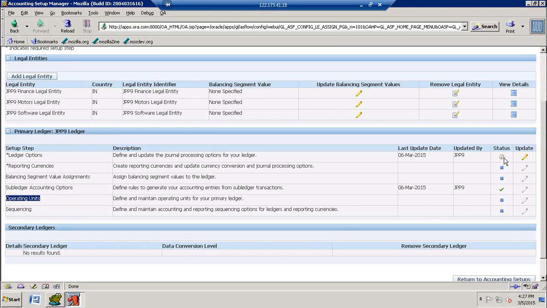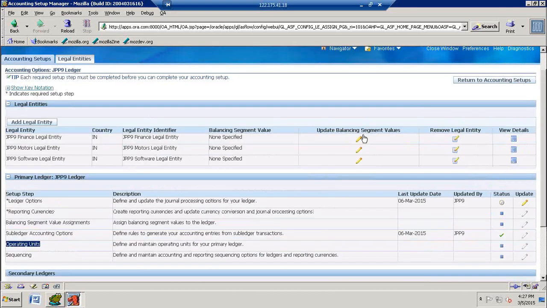Still the status is in progress. Our ledger is not completed yet. Now we want to update the balancing segments for these legal entities. Update the balancing segments means, what values are there in the balancing segments? Company is a balancing segment, having the balancing segment qualifier. In the company segment, how many values? 3 values: 01, 02, 03.